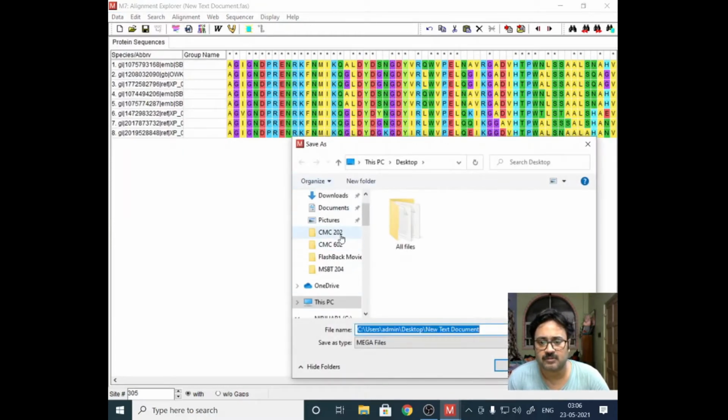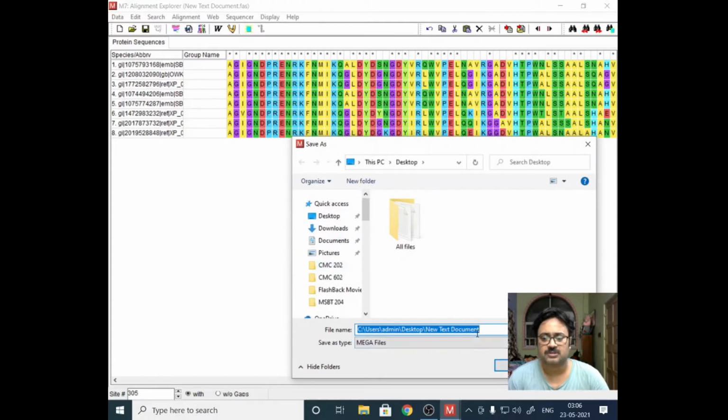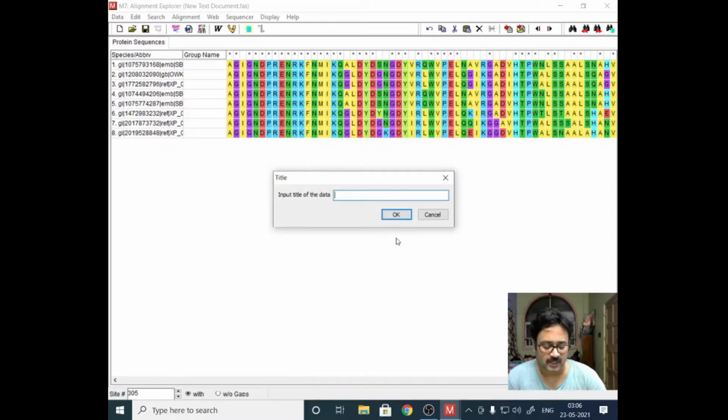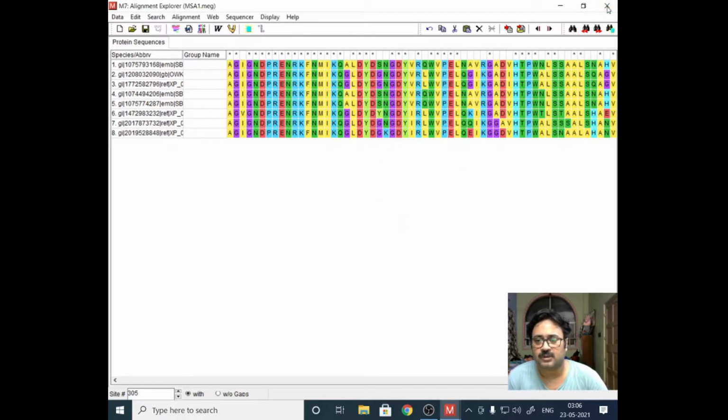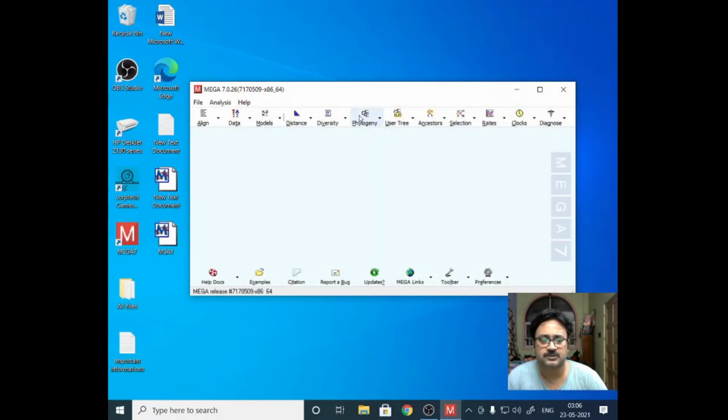In the same way, we'll be saving on the desktop. The name will be MSA1, that is, multiple sequence aligned file. Okay, save, and the number will be 1. Okay, so now we can close this one. As you can see here, your MSA1 is present here.